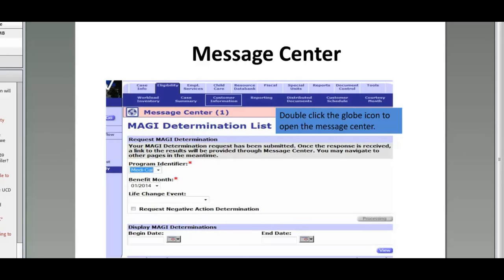The message will show in the workload inventory after it is dropped in the message center. Remember that EDBC cannot be run until after the MAGI determination response, which is also DER, has been received from CalHEERS. So if you look at our next slide, there are 2 hyperlinks in the message.